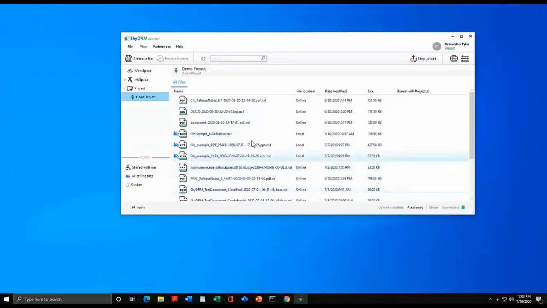We'll now look at the SkyDRM desktop. In this case, we'll see that the researcher John Tyler is signed in, and he can also see all the files that are part of the demo project. But in this case, instead of through the browser, it's listed in the SkyDRM desktop client.